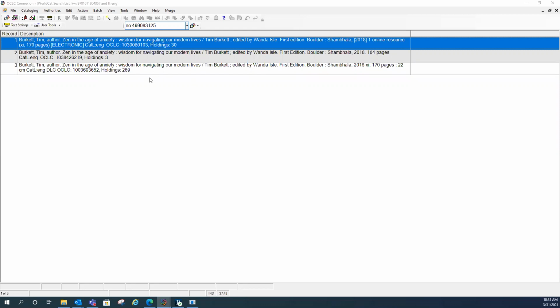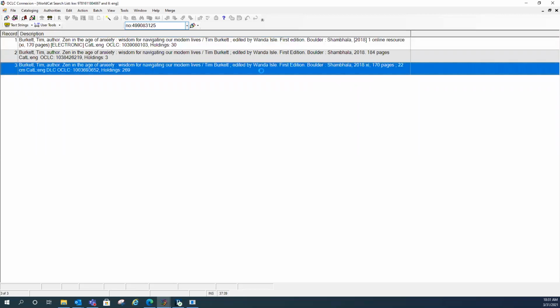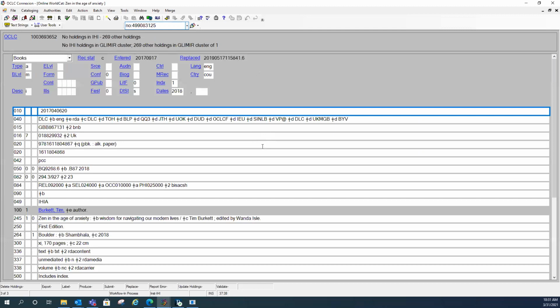It happens to have 269 holdings, but that's not really the big consideration here, because there's such a difference in pages. I need to go to the one that has the correct number based on my book. So I would do the rest of my matching.